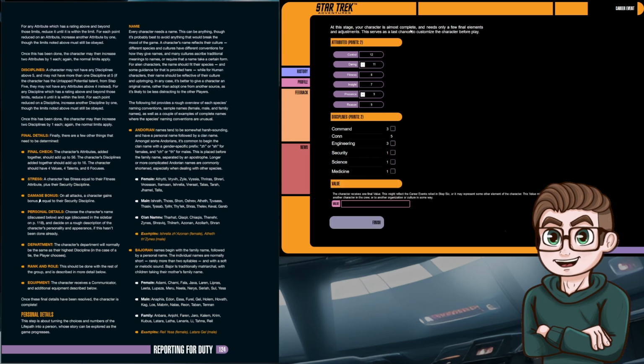So at this stage, it's the last chance to customize the character before play. Oh, I think this was when I was supposed to add the 2, but it's got it in there already, so I'm okay. A character may not have any disciplines above 5, may not have more than one at 5. Then once this has been done, the character may increase 2 disciplines by 1 each again. Wow. Okay, so this might be an opportunity for me to get these out of 1. I don't know if I want engineering or command to be necessarily higher than a 3. I think a 3 kind of fits the picture for what I've created here.